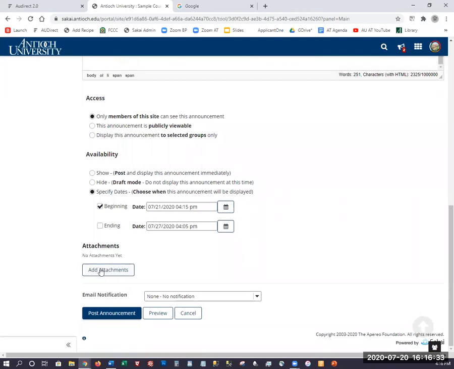So if you have a rubric or an assignment you've already written up in Word, you don't need to copy and paste it into the body of the announcement. You can just put it in as an attachment, especially if there's any formatting or it's a PDF or something like that. And then you get to choose whether you're going to email people this announcement and post it on the page or just post it on the page.